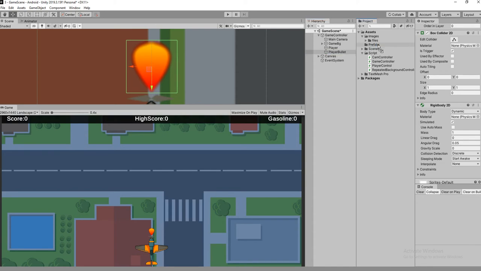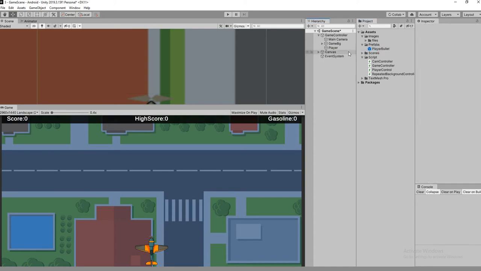So drag and drop it to the prefab and delete it from the hierarchy. So that's it. So in the next video we'll see how to make a bullet projectile for a player, and thank you.